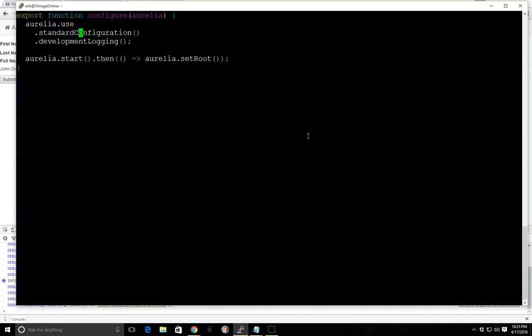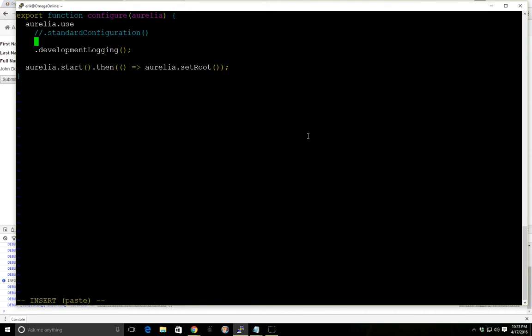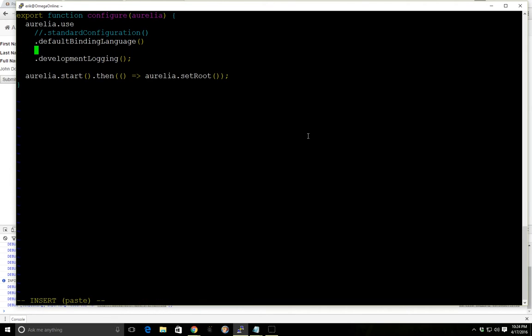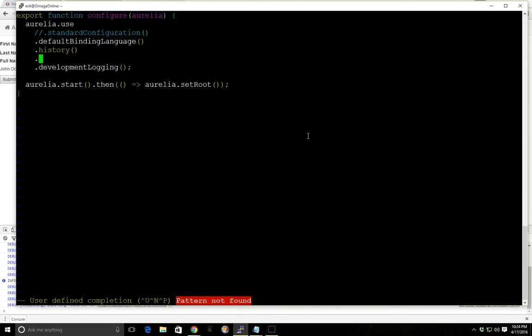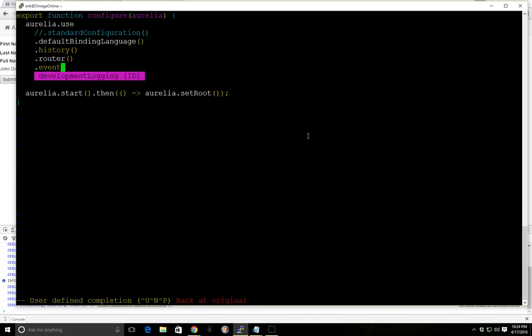But we can certainly, if we wanted to, and you'd have to look in the official documentation for all these different ones, but if we didn't want to use standard configuration, we can specifically tell what's available to Aurelia. So we can do default binding language, and history, and router, and event aggregator.